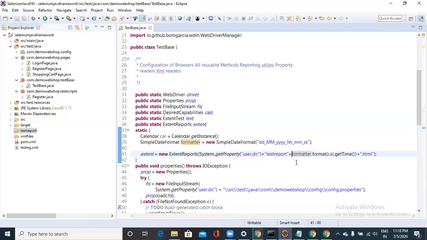Shall we give some name here? For example, I'm giving something called report. Some name here, fine. Okay, so there is one more object here. We get it as false.